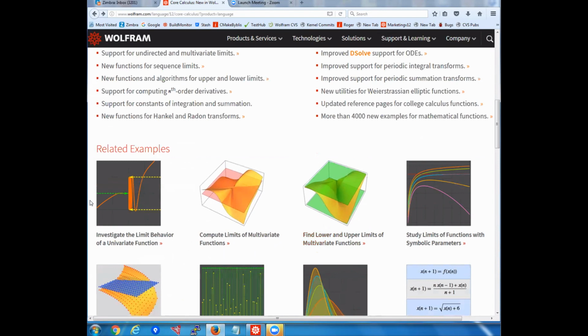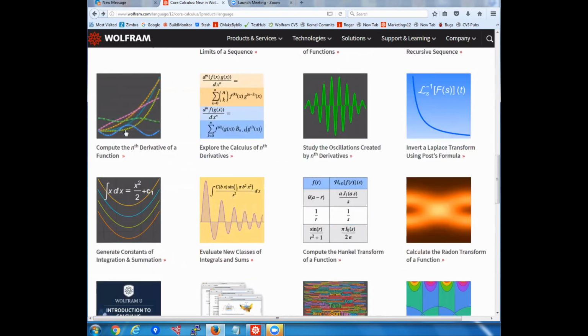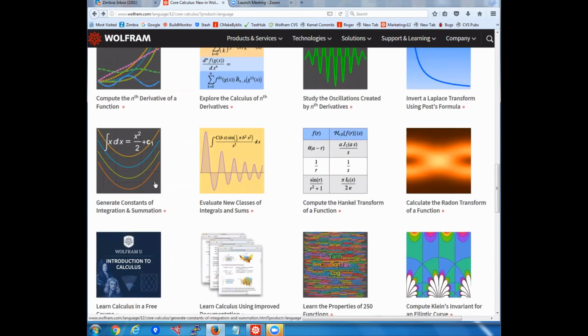The first row over here talks about limits, function limits, and multivariate limits. The second row is about sequence limits, recursive sequence limits, and other things. The third row is about nth derivatives and how you can apply them in practice. A very nice new feature. Here we talk about constant of integration and summation, the familiar C1 from calculus, a new class of integrals and sums, what we have made better in this version, and the Hankel and Radon transforms.